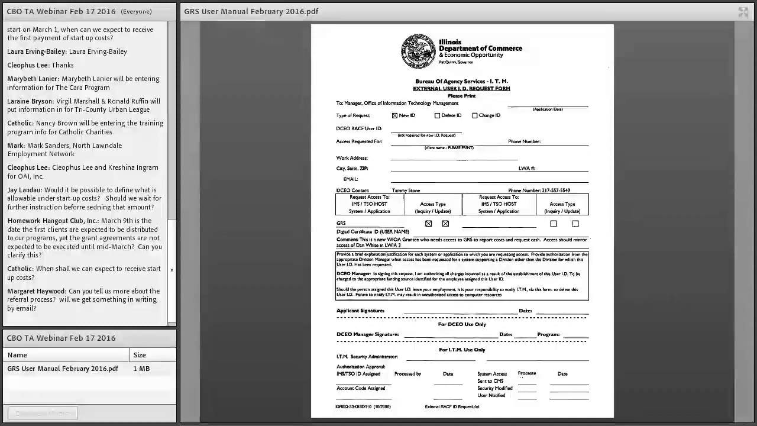Any other questions? Doesn't look like anybody's typing at this time. It's really going to be exciting. This is going to be a lot of work. We're expecting a lot from you guys. You guys are great organizations.